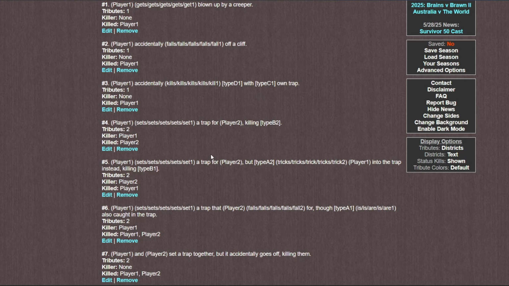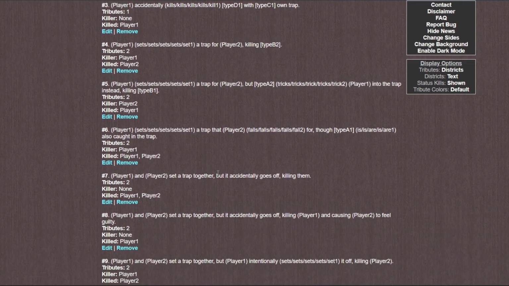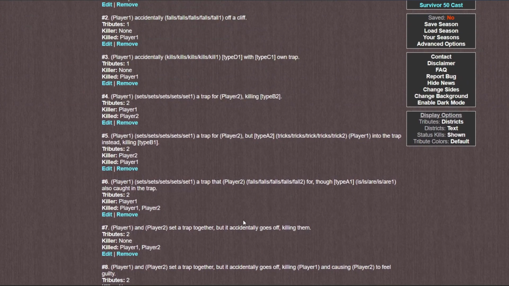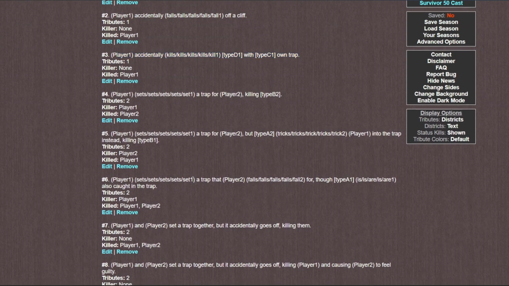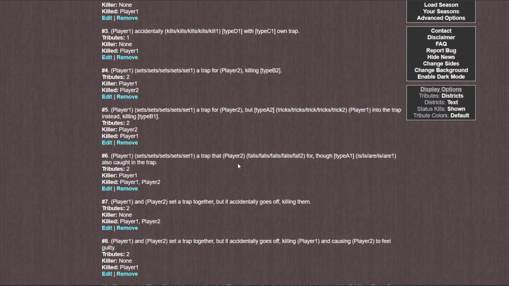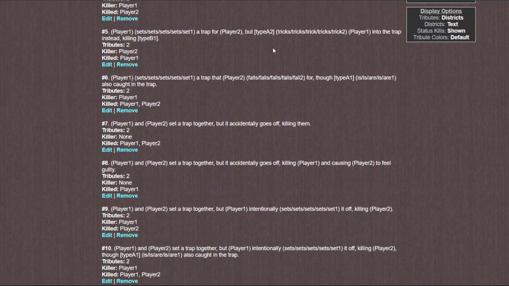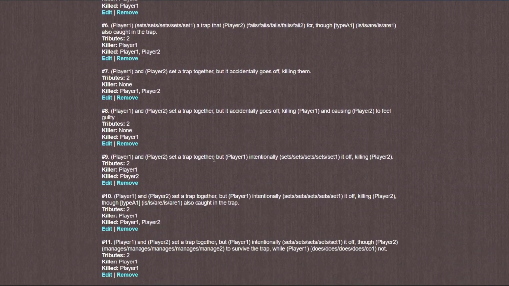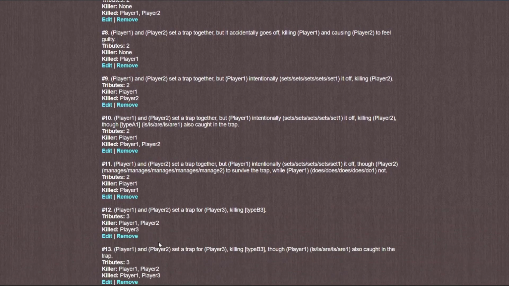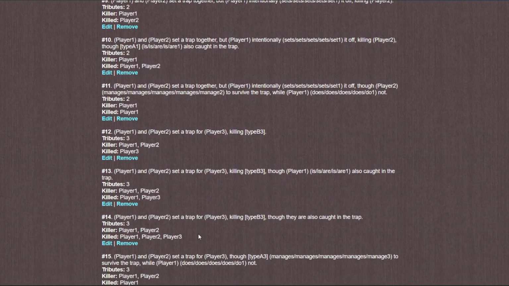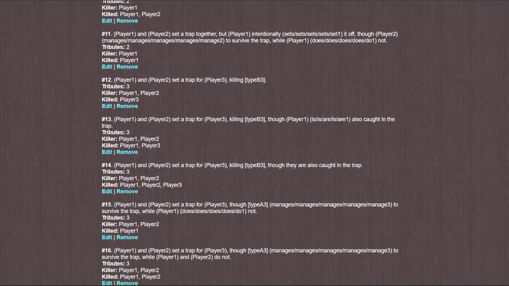And then here are the various versions of the traps that could go off. So you can blow yourself up with your own trap, and then there's standard blowing each other up with traps, or catching someone off guard, getting someone in their own trap, and then the 3-player ones as well down here. So yeah, that's the thing that happens.